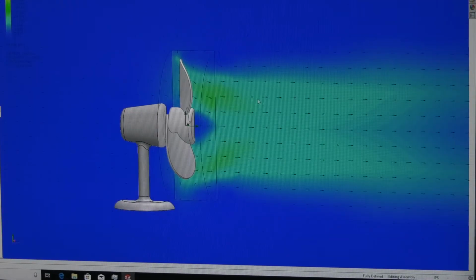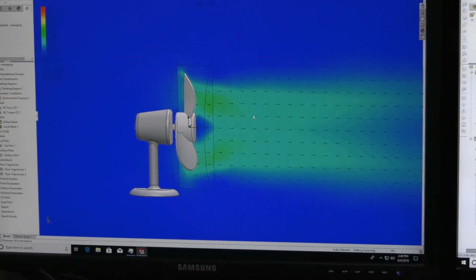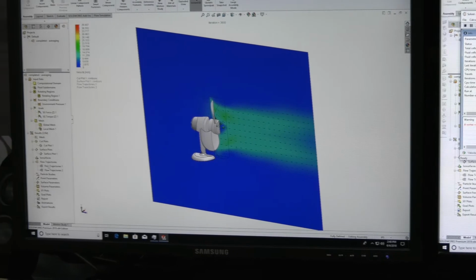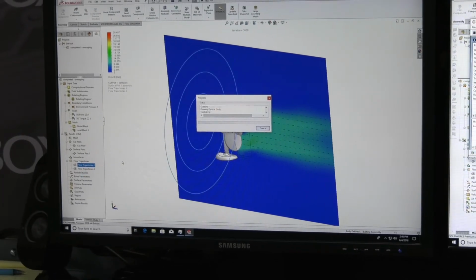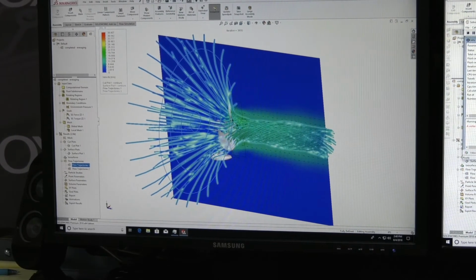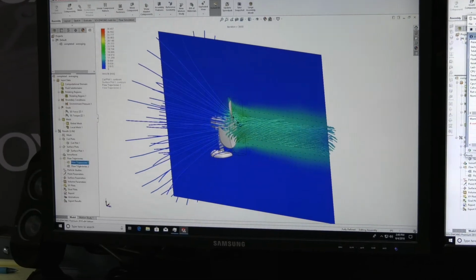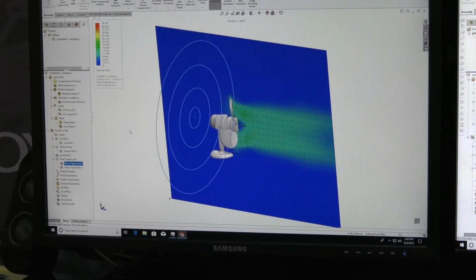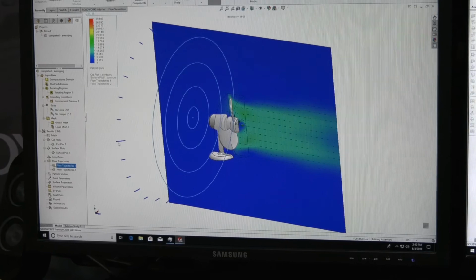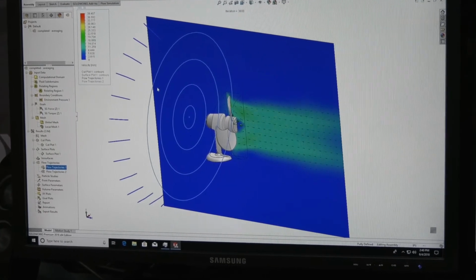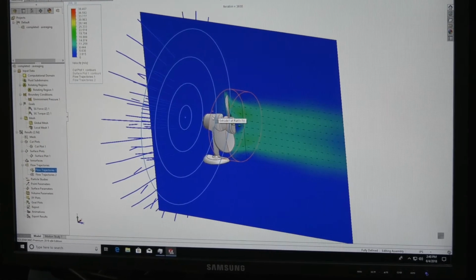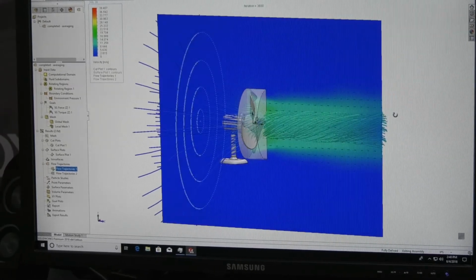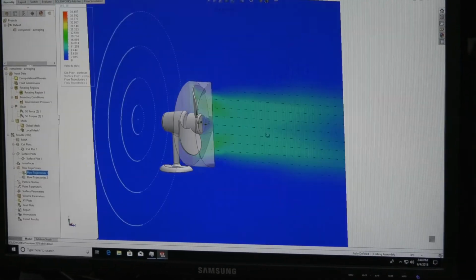So you can kind of see the flow and the vectors. We can look at our flow trajectories. This is actually created with a sketch, and we can animate these. So you'll start to see the air coming in, and then as it comes in, it's going to go through the fan, start to spin, and give us some pretty cool little twisting going on there.